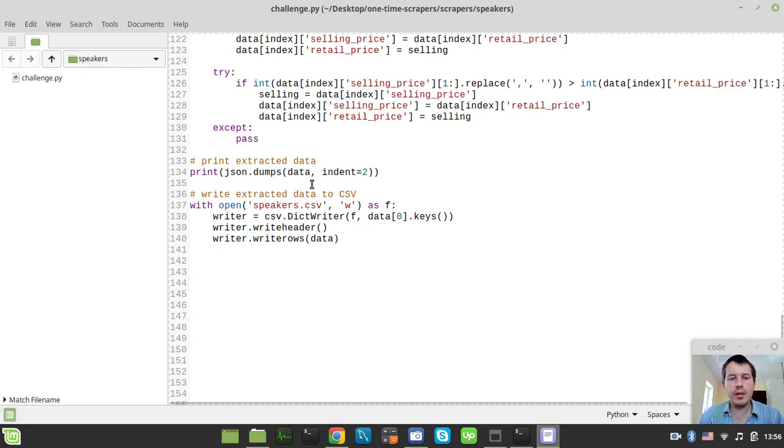So this is it regarding fixing the price shuffles. The very last thing at the end is just to print the data to the screen in pretty-printed JSON format, and to write the CSV file.